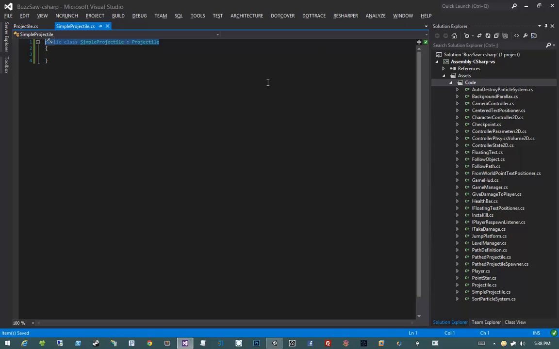Okay, so we're going to need some public parameters that we can manipulate in the inspector window. We'll first need public int damage. That's how much damage this projectile will apply to an object if that object implements the ITakeDamage interface. Next up, we need a public float speed, and the speed is how fast the projectile is going to move, which we have already implemented in our parent class.